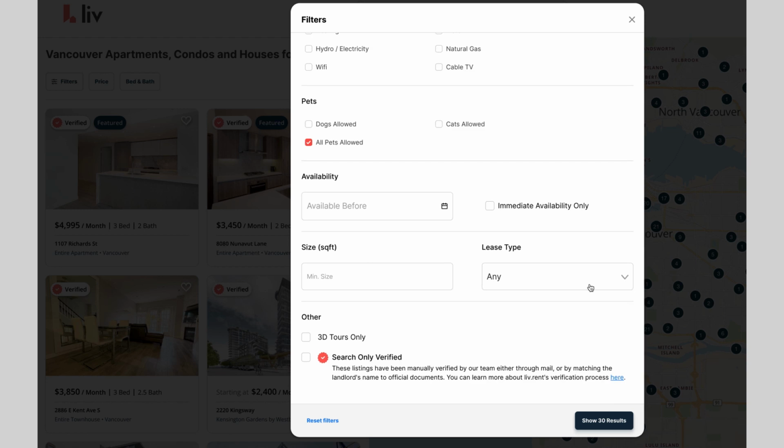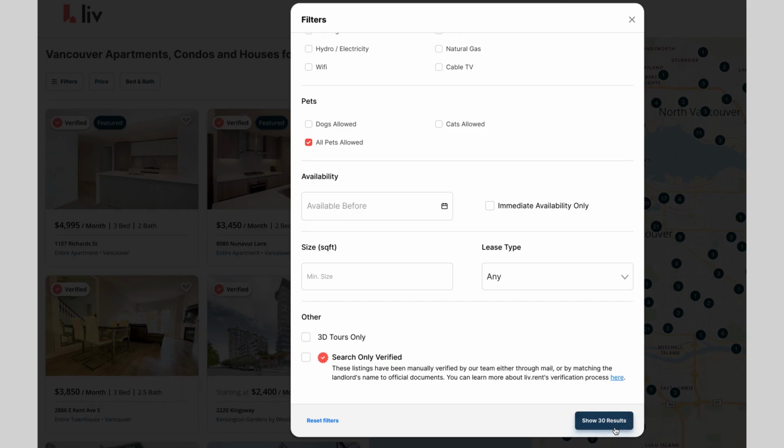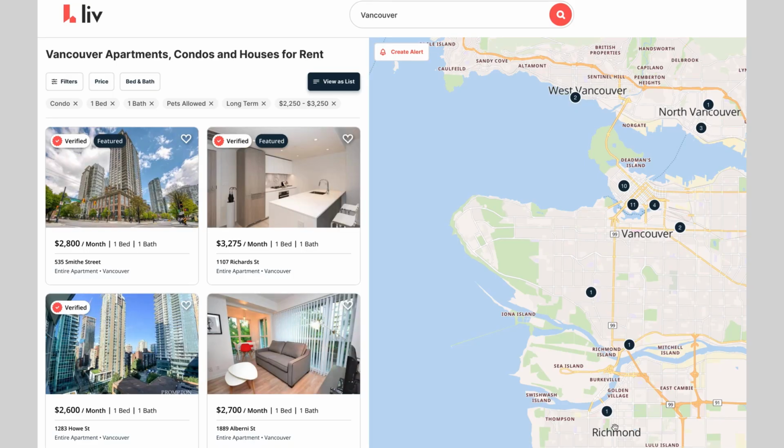For an in-depth tutorial on how to search for listings, check out liv.rent's YouTube channel for a detailed video. When you're happy with the filters you've entered, click Show Results in the bottom right corner of this window. Now you'll see currently available properties displayed on the map view.